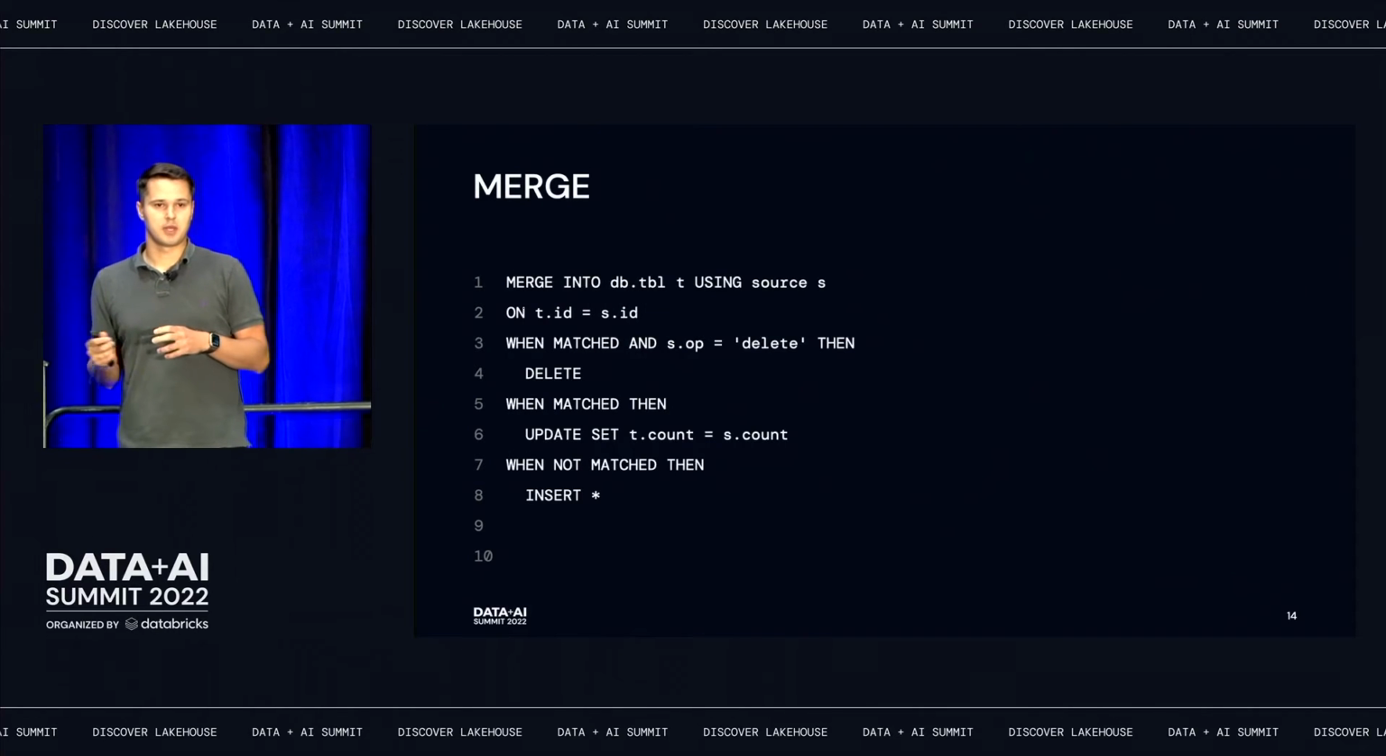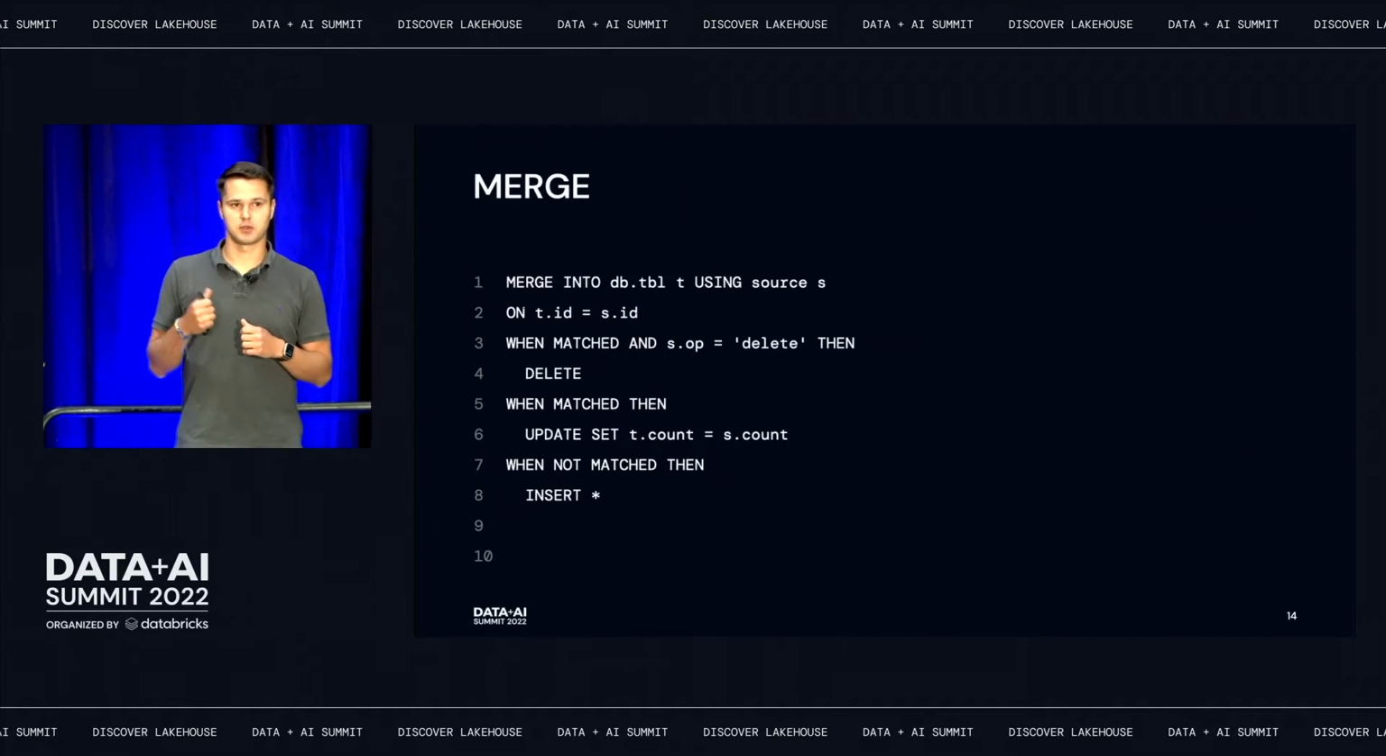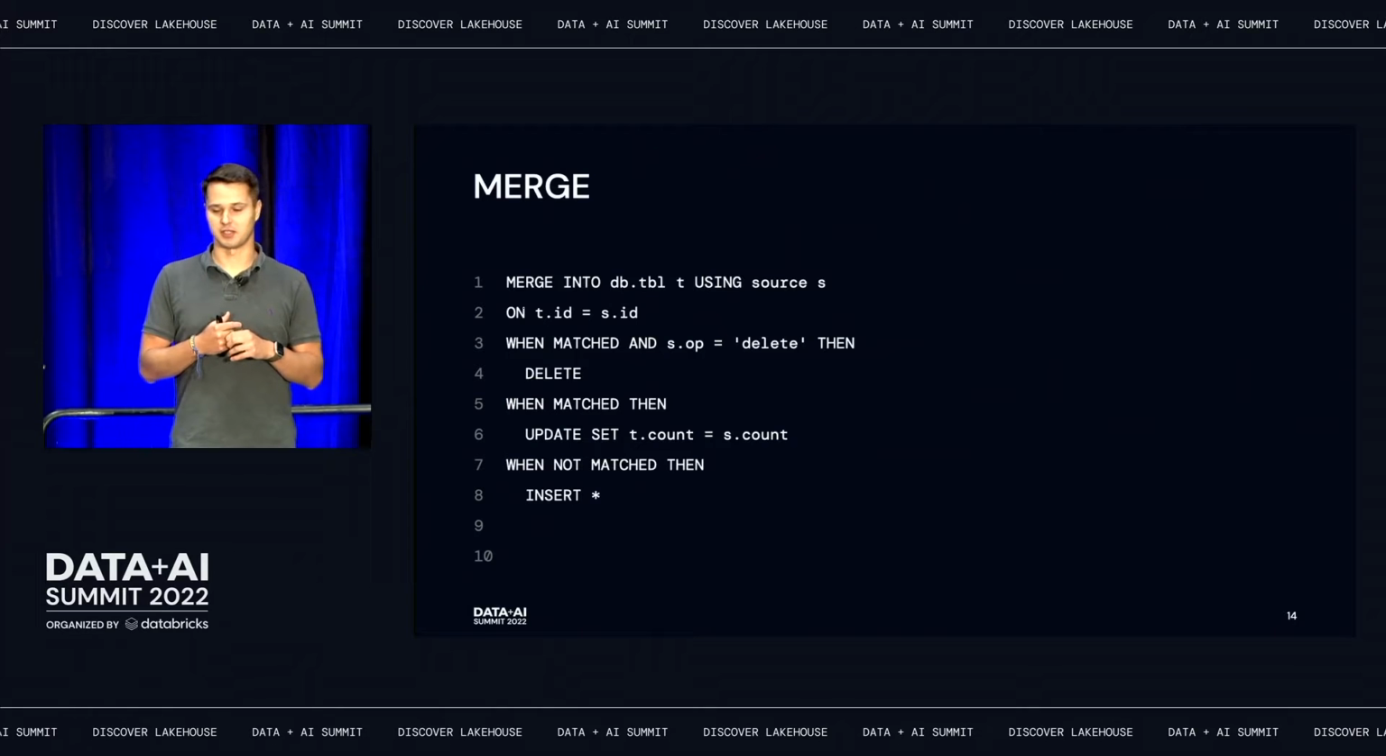The most powerful command, though, is merge. It allows you to insert, update, and delete records in a single operation. And hopefully, that will be an atomic operation if your data source supports this.